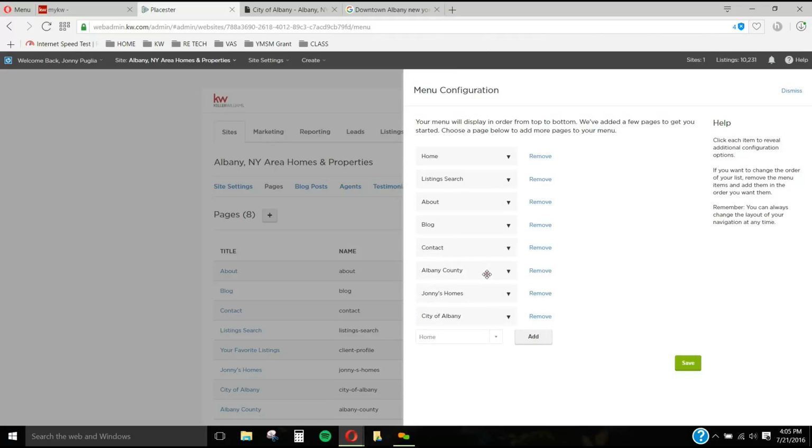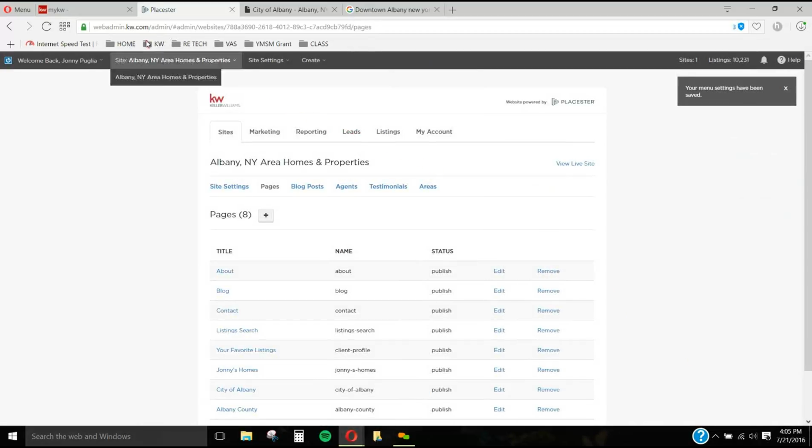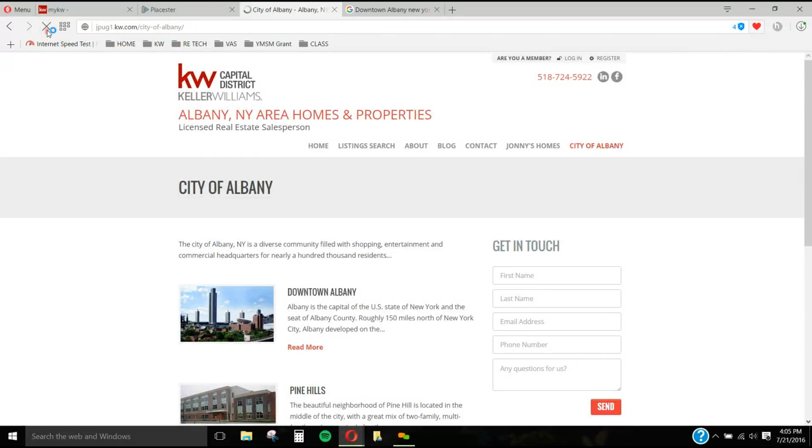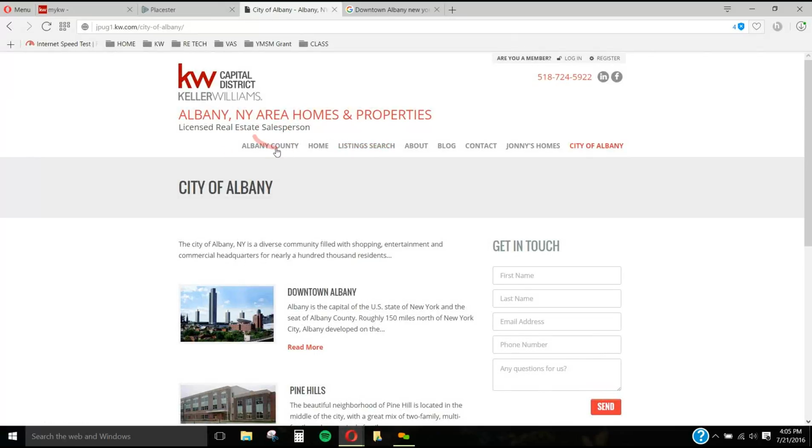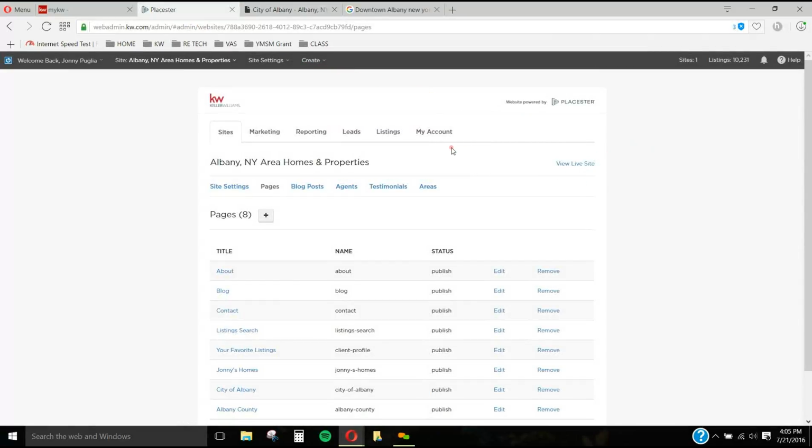I can have it show before Johnny's Homes and the City of Albany, but after contact and blog, or I can make it my first menu option. So that when I save it and then go back to my example and refresh the page, what comes first? Albany County. So you have complete control over your navigation bar's order of appearance, which is pretty cool. And that's simply how you create an area and then index it under an area index page.